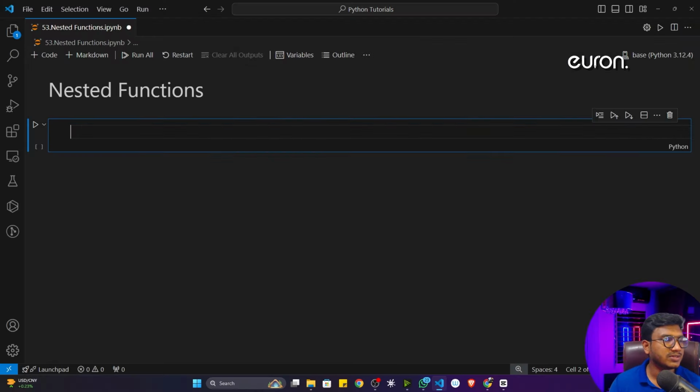So guys, I'm inside my code editor, and what does nested function mean? It's a function inside a function. Nested means something inside something. Like you learned loops, a loop inside a loop is called a nested loop.